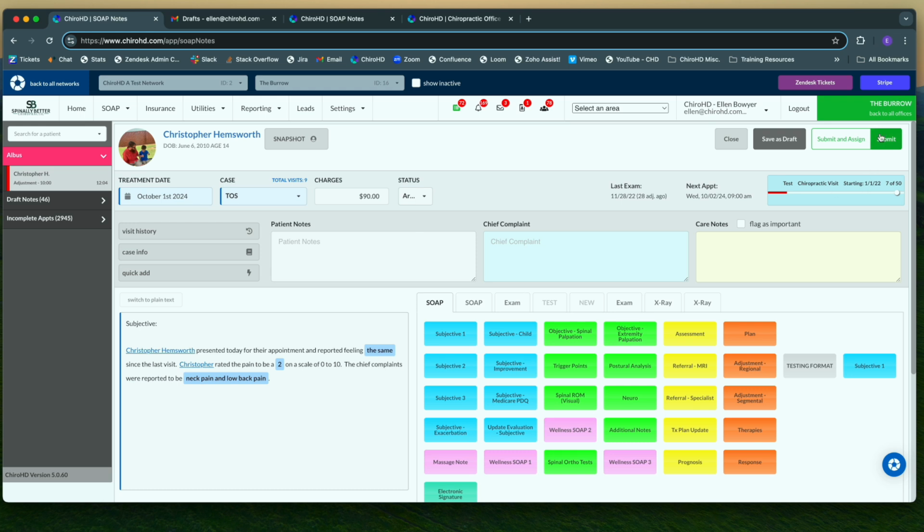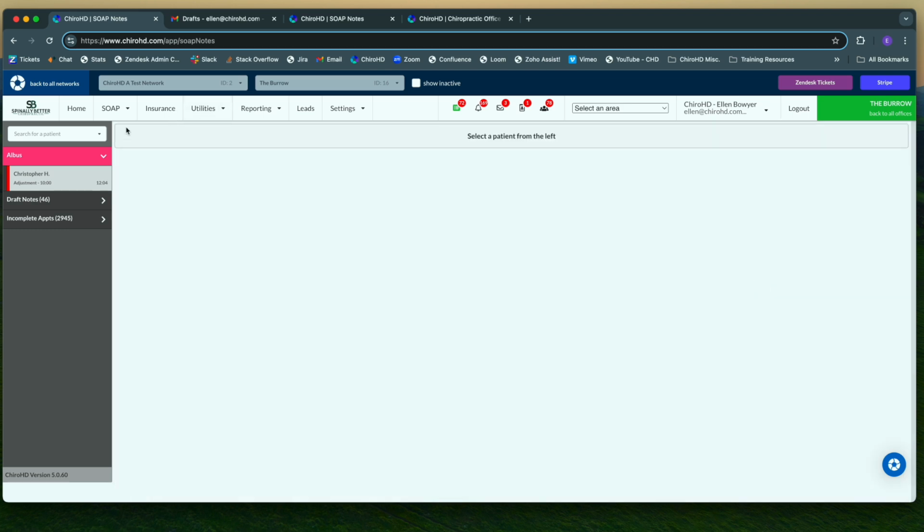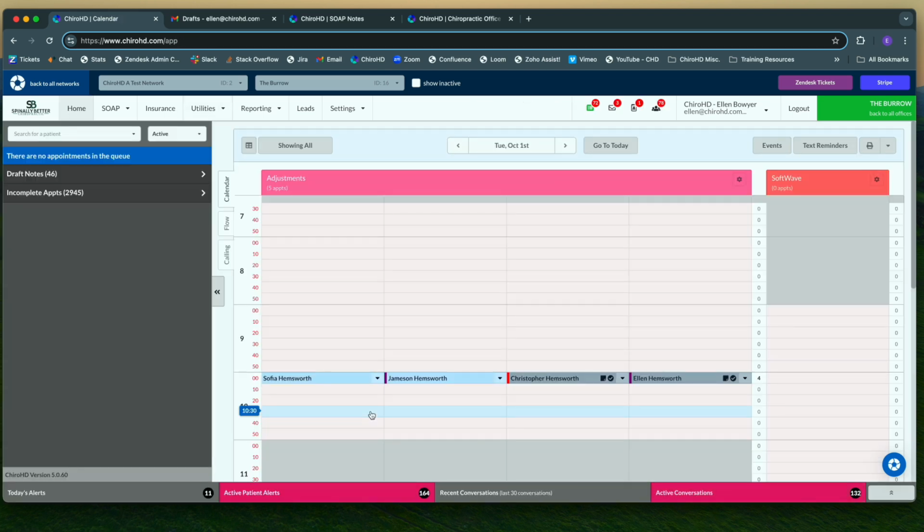So when I do that, and I go to my calendar, I can see that any appointment that's marked as completed will be grayed out. These appointments are not completed, these are.